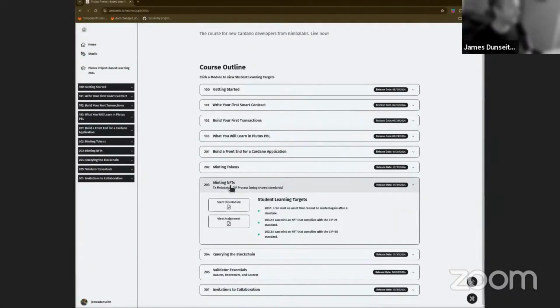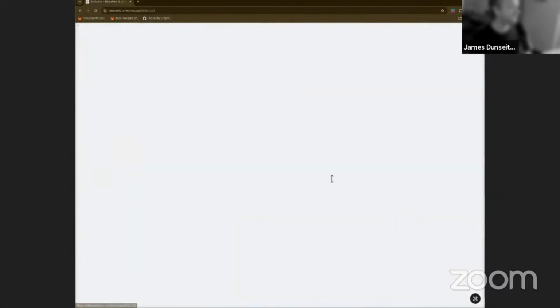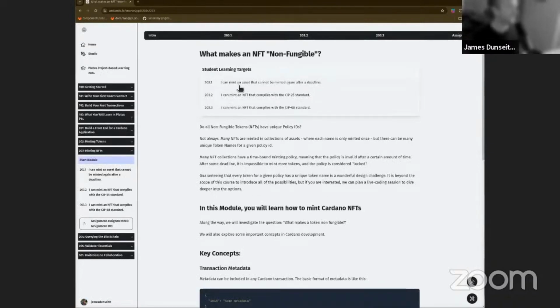So right here, we've got a module called minting NFTs, and there's three learning targets. We're going to mint an asset that can't be minted again after some deadline. We're going to mint a classic Cardano NFT that complies with the SIP 25 standard. And then we're going to mint one that sort of complies with the SIP 68 standard, more kind of takes some hints about what we might be able to accomplish with some of the ideas there.